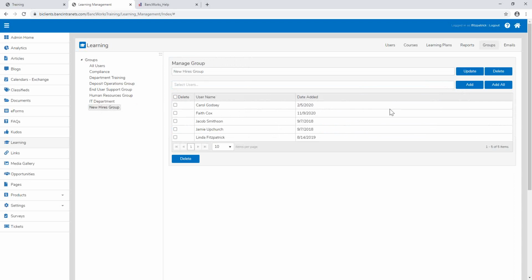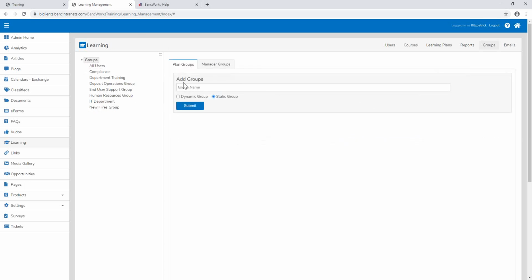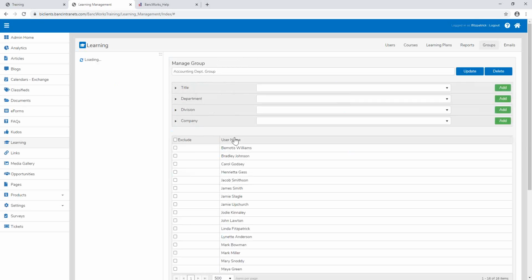Let's go ahead and set up a dynamic group for a department. So I'll begin with the group's name at the root of the tree selected. I'll type in the name of my new group, and then I'll choose Dynamic Group and Submit. Once we've created the new dynamic group, notice all users within your organization will be added to the dynamic group by default.